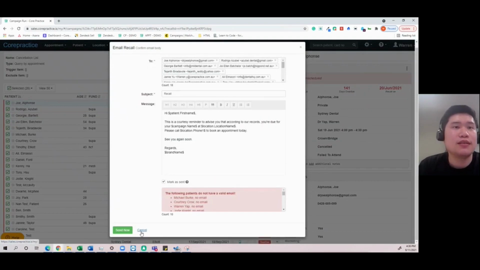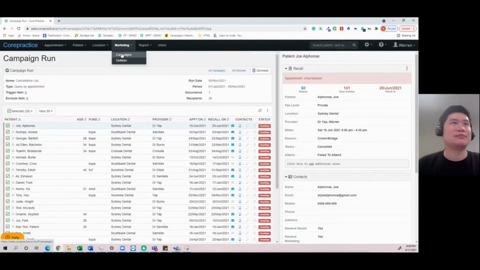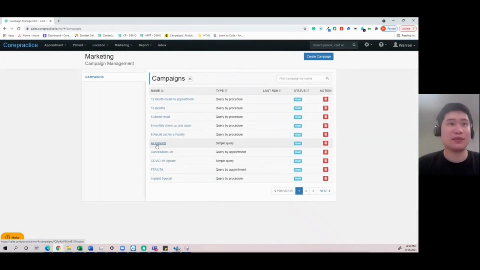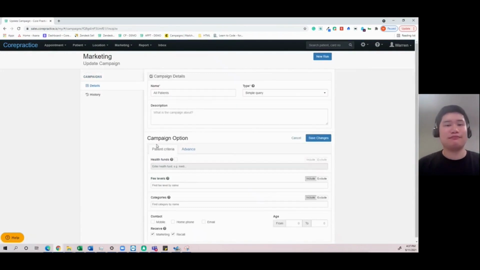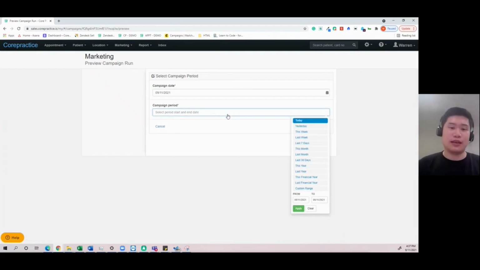Okay. Now the final one is running the campaign for your whole patient base. So I've got my third and final campaign in here to run for today, and that's the all patients one here. This one, you don't really need to set up anything at all. So we'll just go to new run, and then we'll choose a campaign period. And this period doesn't matter at all anyway.